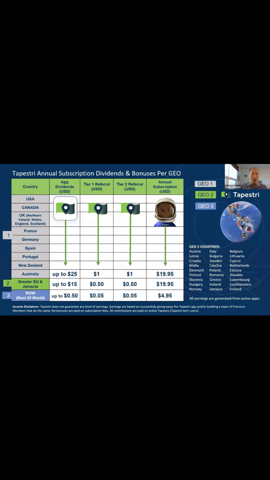Geo-3 gets a break on the administration fee. It's only $4.95 a year in Geo-3 to be an active affiliate, which is outstanding. What great rewards. And like I said, a Geo-3 affiliate can get customers anywhere in the world. In fact, as a Geo-3 affiliate, you can get affiliates signed up anywhere in the world. And as they earn in their first and second tier, you're getting a 50% matching bonus. So this really is a very nice global opportunity.